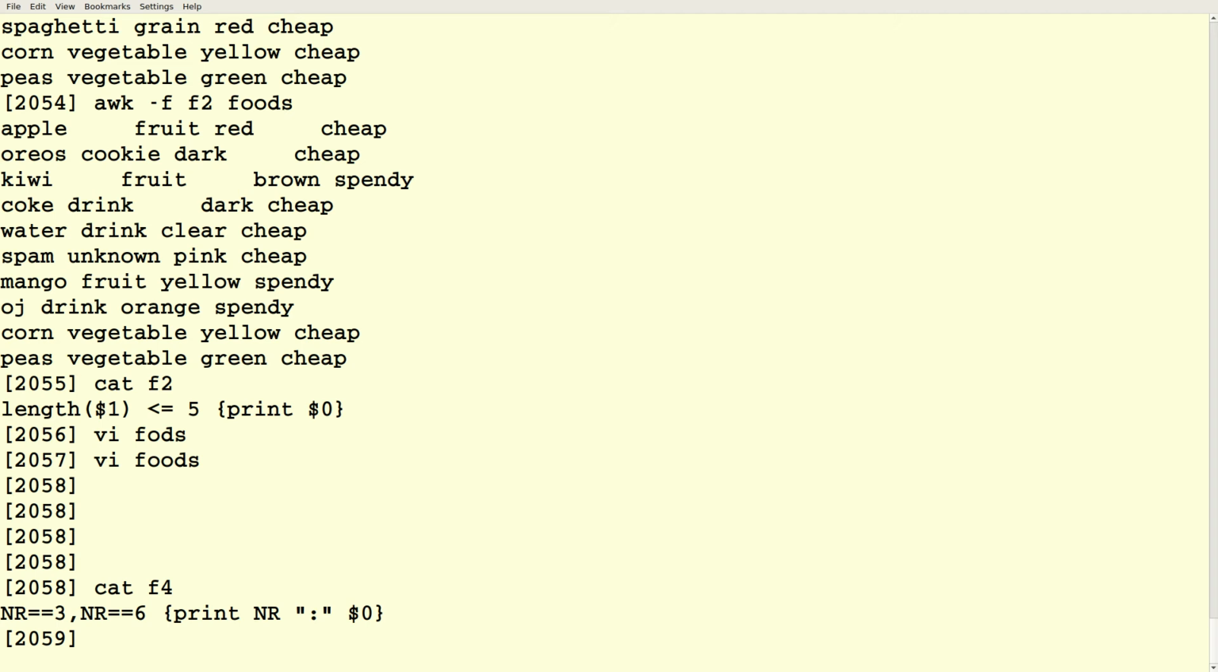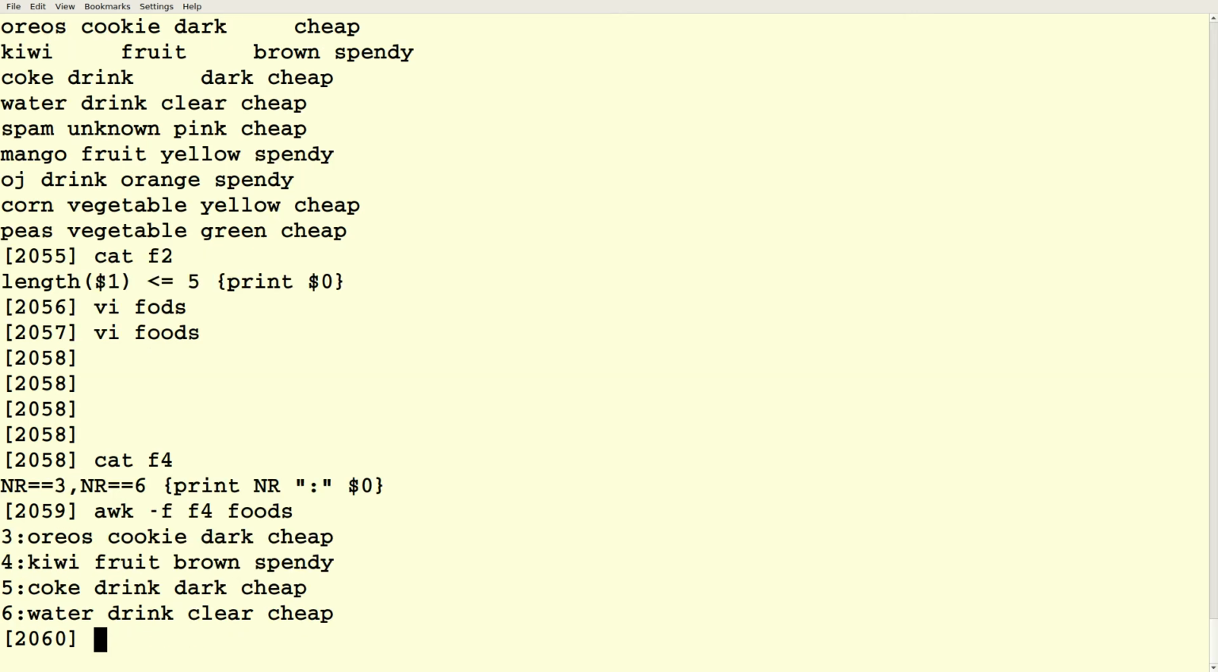All right, here's another pattern we can look for. NR==3, NR==6. So this says read a line from the input, and if the number of the record is between 3 and 6, then we want to do whatever comes next, which in this case is print out the record number and print the original line. Right, so we got records 3, 4, 5, and 6.